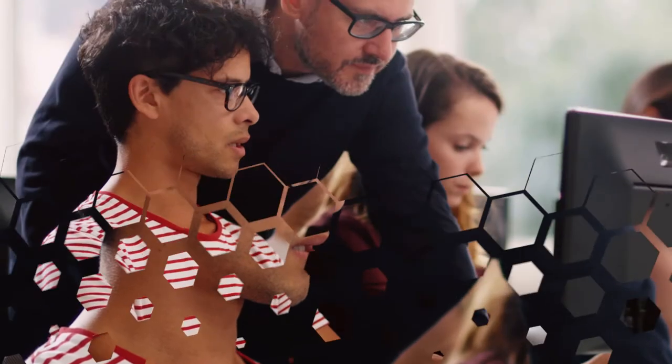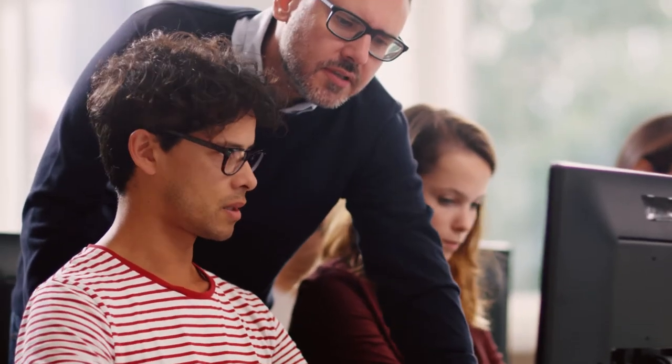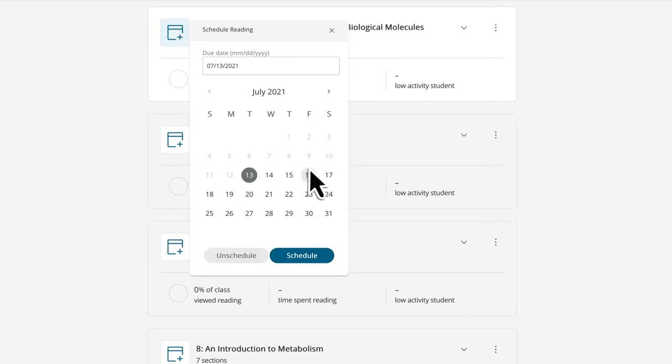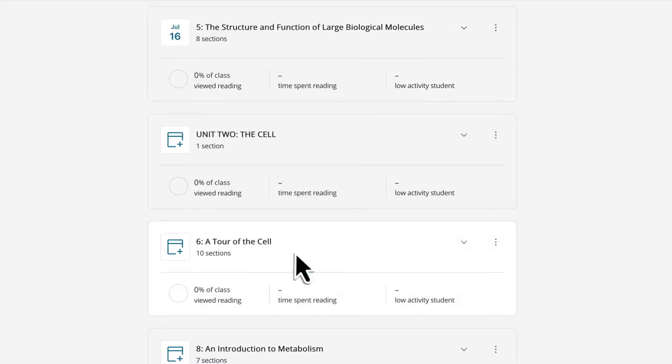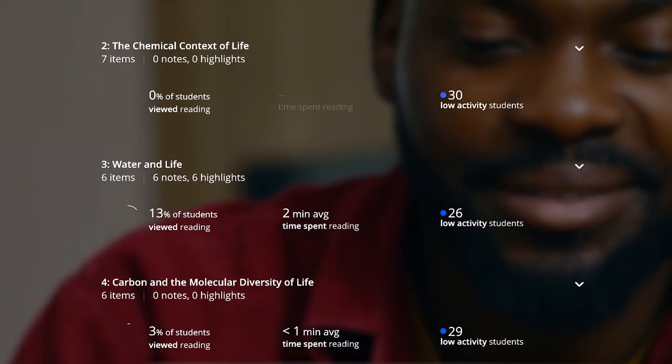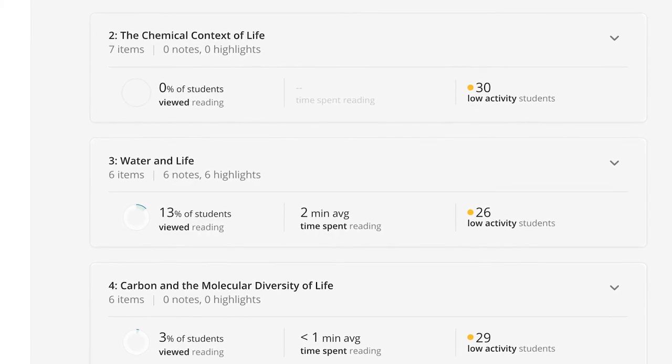moment, guiding them through the material and helping point out important concepts you'll cover in class or on a quiz. You can set clear expectations with the ability to assign reading, and you can follow up when needed by viewing reading analytics, ensuring your students stay on task.